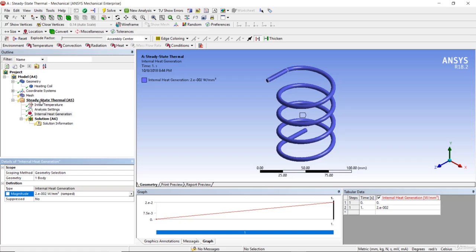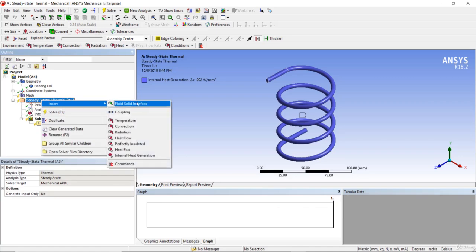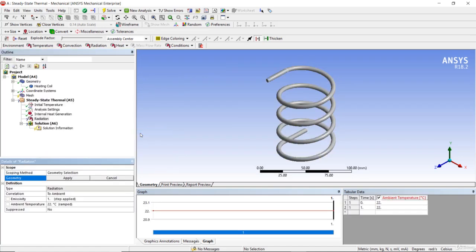So I am going to right click, say insert, and go to radiation, and in the radiation I need to select all the external surfaces. For that purpose, I am going to select this particular surface first, and then set extend to limit, so that the surfaces along this total path will be selected. And once I have selected all the surfaces through this option, I am going to press apply.